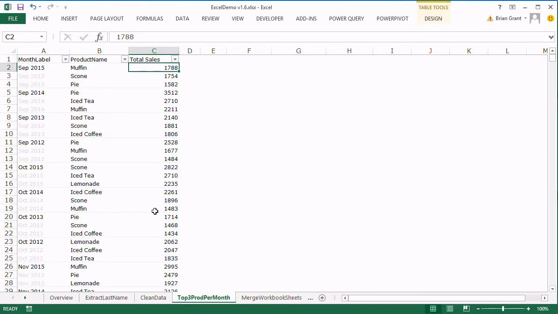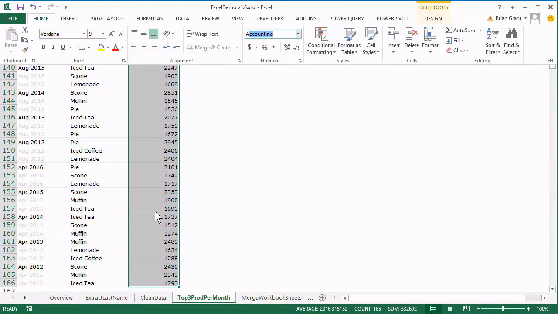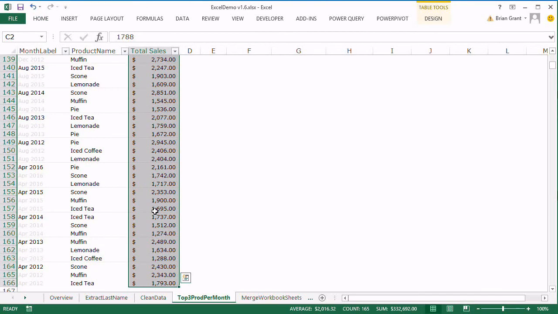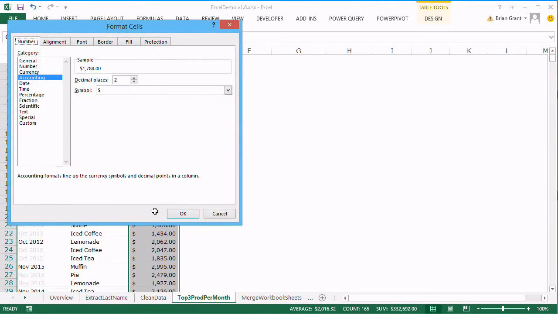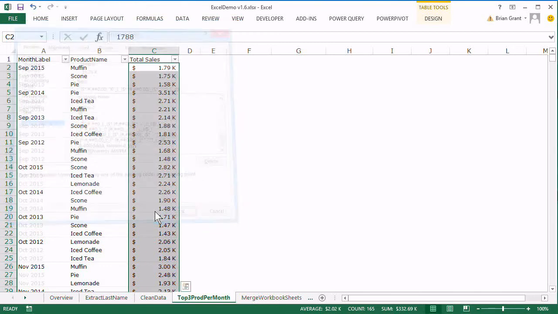So I'm going to do Control-Shift-Down arrow, Alt-H, NA for accounting. Great. Hit Escape. So now that we've got that, Control-Shift-Down arrow, Control-1 to go to number formatting, Tab, End, Alt-T to jump to the formatting string, and we're going to round this to thousands and add our little K so that people know that the figures are in thousands.